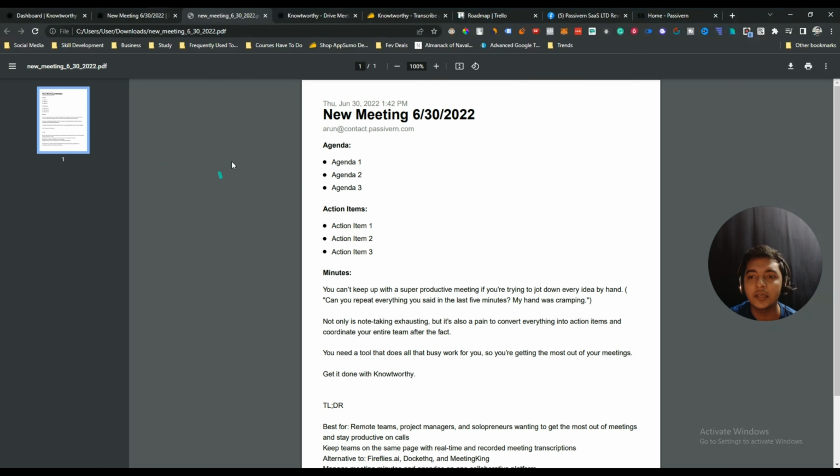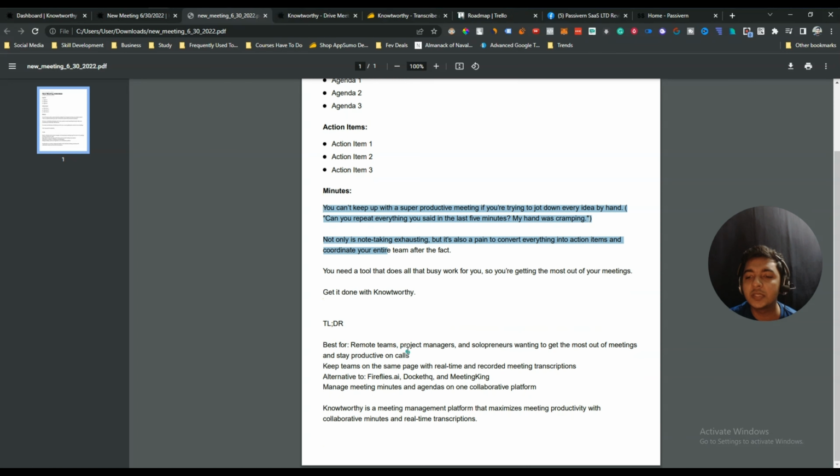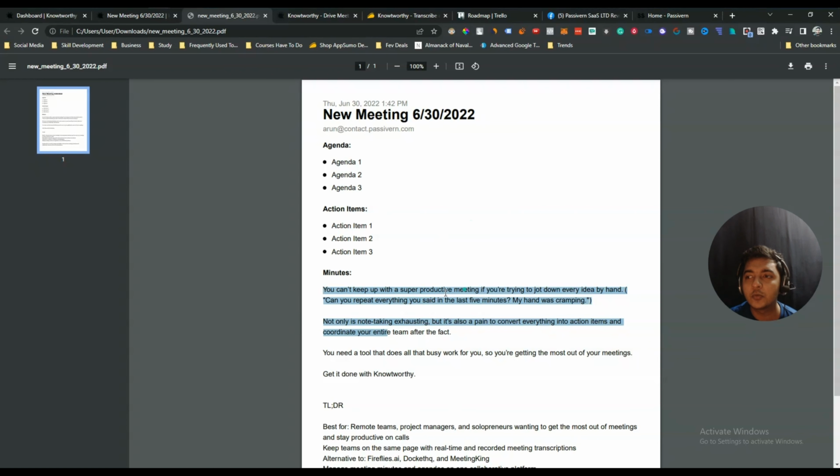And then if I open it, see how the PDF will look. See, it's very professional. You can see the meeting name, the date of the meeting, the host, contact. You can see all your agenda. You can see all your action items, your minutes. So these are the things, guys. In this way you can create professional PDF minutes for your meeting.